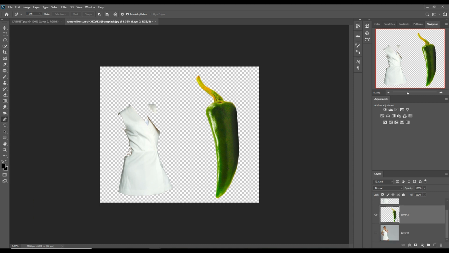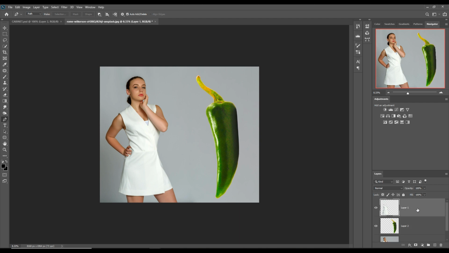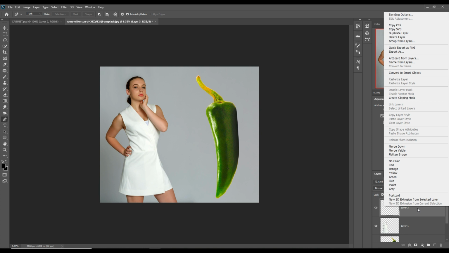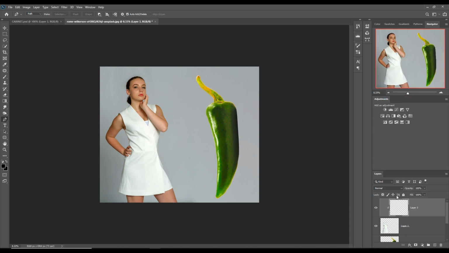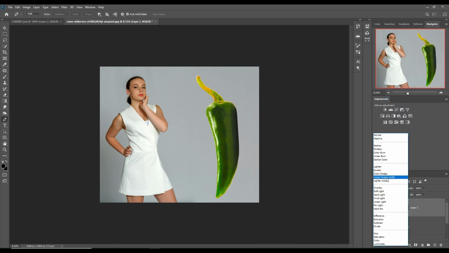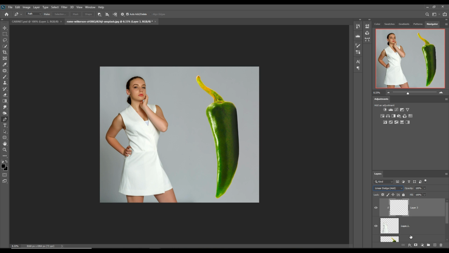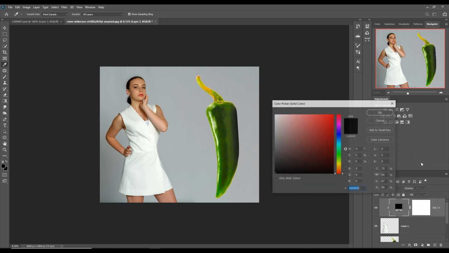So simple, we take a layer, then just click on clipping mask, go to color touch and solid color, and pick the color of any of them.